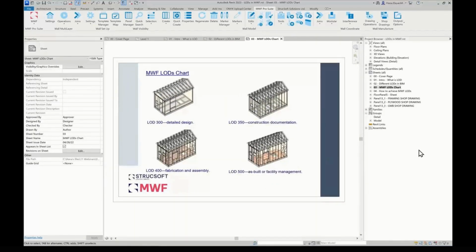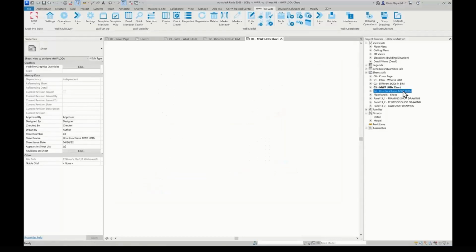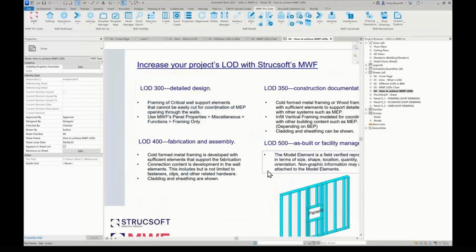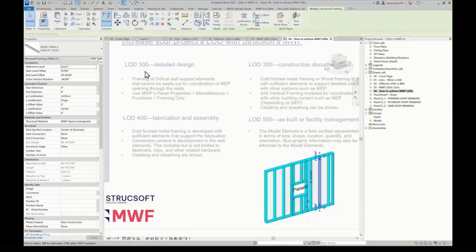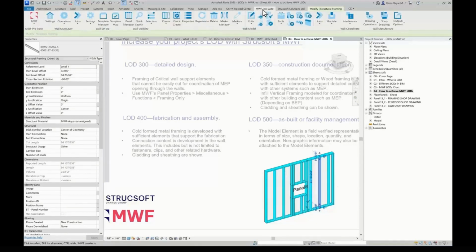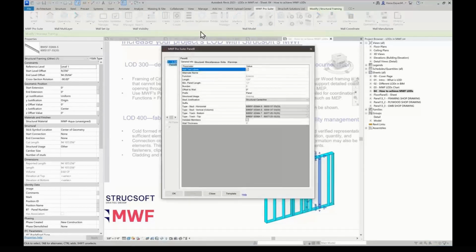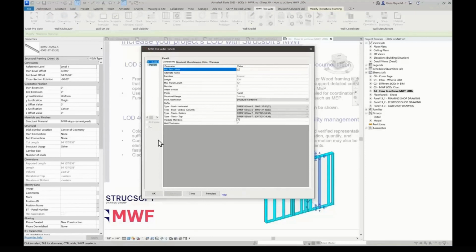So now how do we achieve MWF LODs? With regards to LOD 300, let's talk about some detailing over here. We're going to use this example to achieve all of the LODs that we just talked about. To achieve an LOD 300, what you could do is use the following. Let's go to the properties of this panel, or when you're creating the panel for the first time, you will get the properties menu, or you can click on properties if this is a panel you've already created.